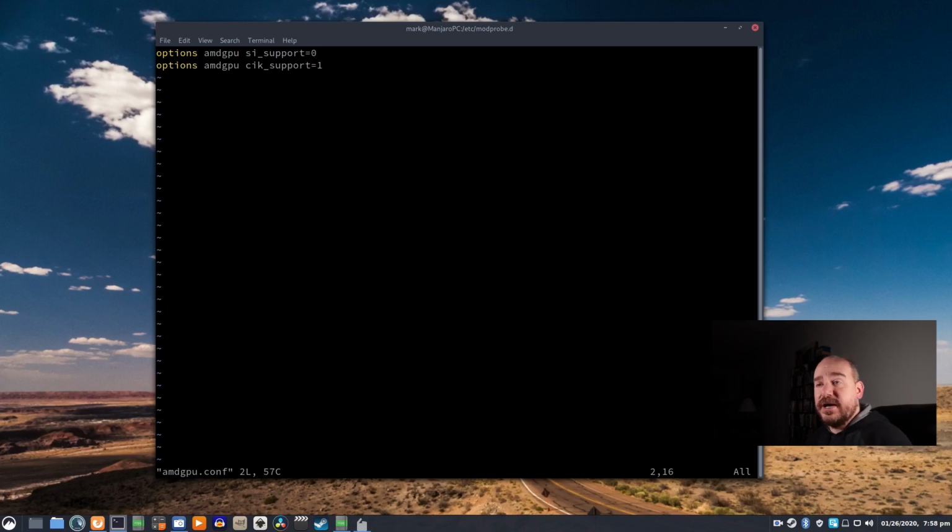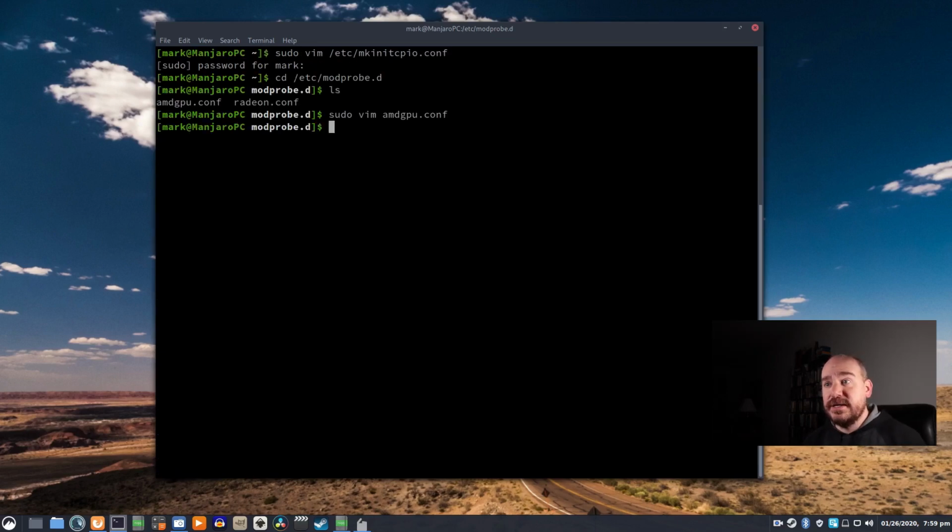Now here's where it makes a difference whether you have a Southern Island or Sea Island card. So SI is Southern Islands. So if you have that HD 77, 78, 7900 card, you want to say options amdgpu si_support equals one. If you have an R9 200 series like myself, you want that to be zero. Then you want to add the second line, options amdgpu cik_support equals, and just reverse it. If you put a one in the first line, put a zero in the second line. If you put a zero in the first line, put a one on the second line. This enables support for those R9 cards. And that is all you've got to do in the amdgpu.conf file.